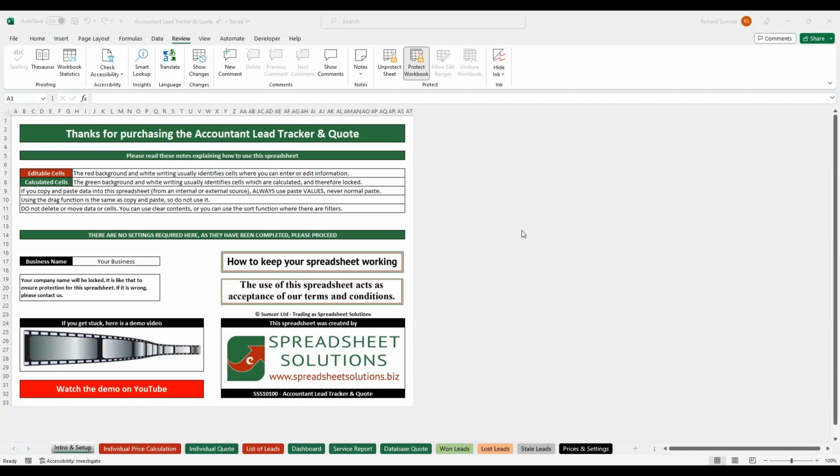So I've actually made this product, which is a simpler version of some that I've done in the past, and obviously therefore can sell it as a standard product. So I'll show you how it works. It is specifically for accountants.